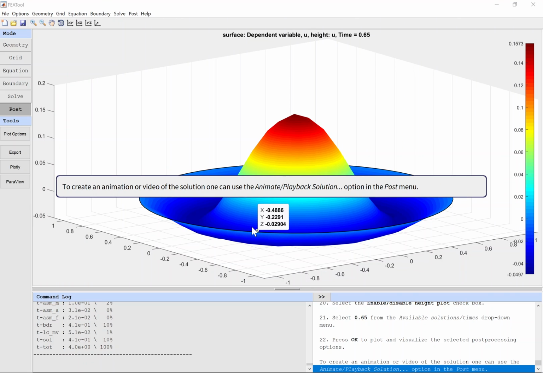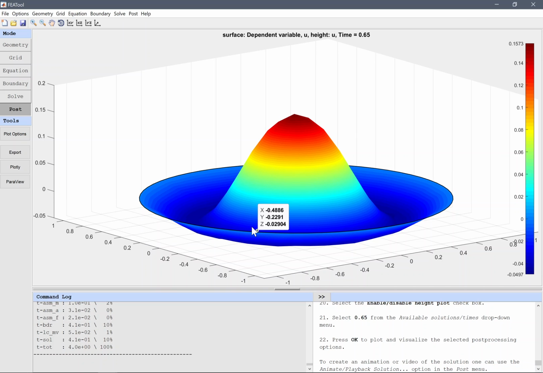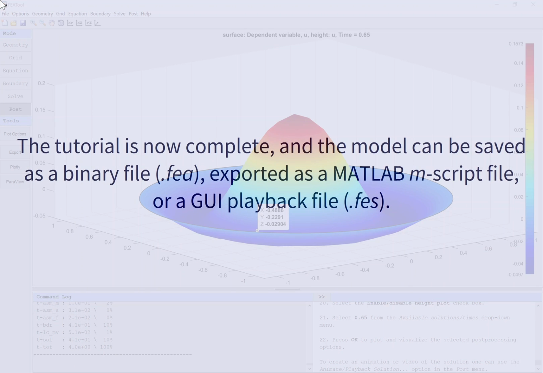To create an animation or video of the solution, one can use the Animate Playback Solution option in the Post menu. The tutorial is now complete, and the model can be saved as a binary file, exported as a MATLAB M script file, or a GUI playback file.